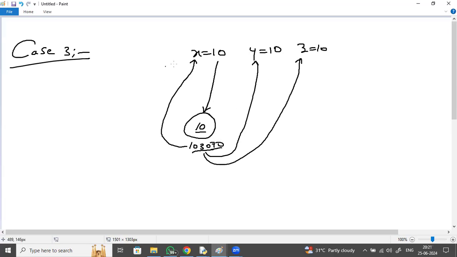For example, if X is 10, Y is 20, and Z is 30, how many objects are created in that case? 3 objects will be created. What is your observation? If the contents are different, multiple objects; if the contents are the same, 10, 10, 10, only one object, right? Here X, Y, Z are sharing the same content in the address. I can say it this way, right?